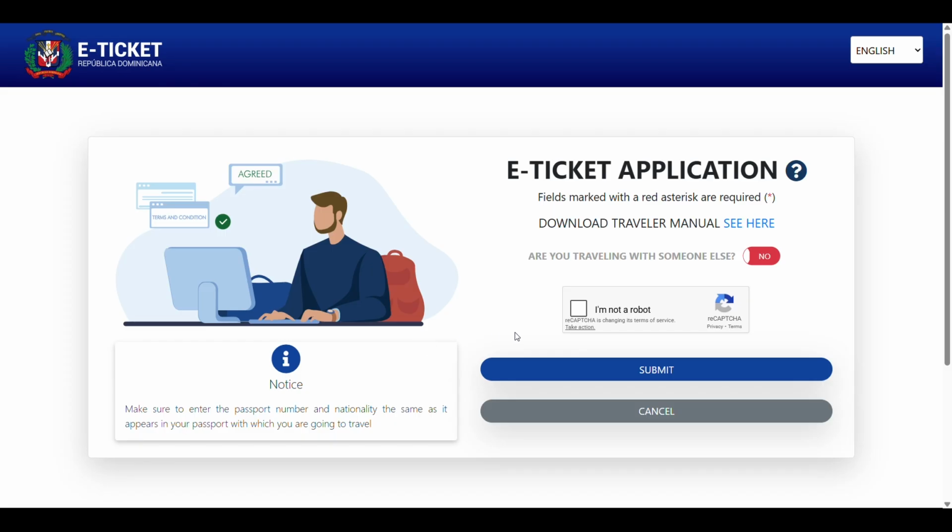You'll see a quick "I'm not a robot" verification page. Make sure the language is still in English. If you're traveling with family members, change the "Are you traveling with someone else?" from no to yes. Check the "I'm not a robot" box and click Submit.